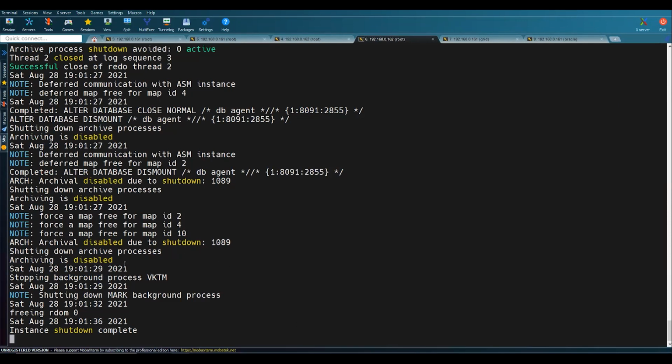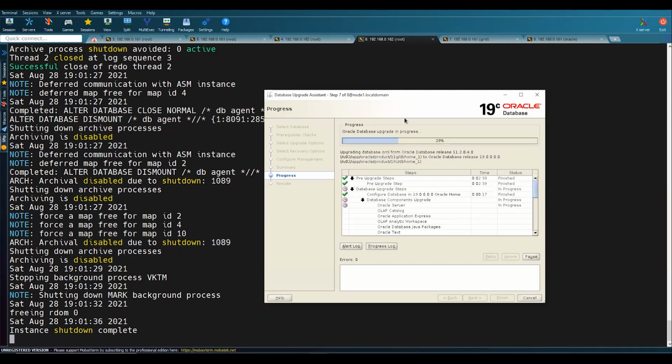So currently the database is down on the second node, and if you go back to the screen on which the upgrade process is happening, here we can see that the upgrade is still in progress. So this will take another 15-20 minutes. Then after the upgrade is finished, it will go ahead with the post upgrade steps. Okay, so we have to wait here.